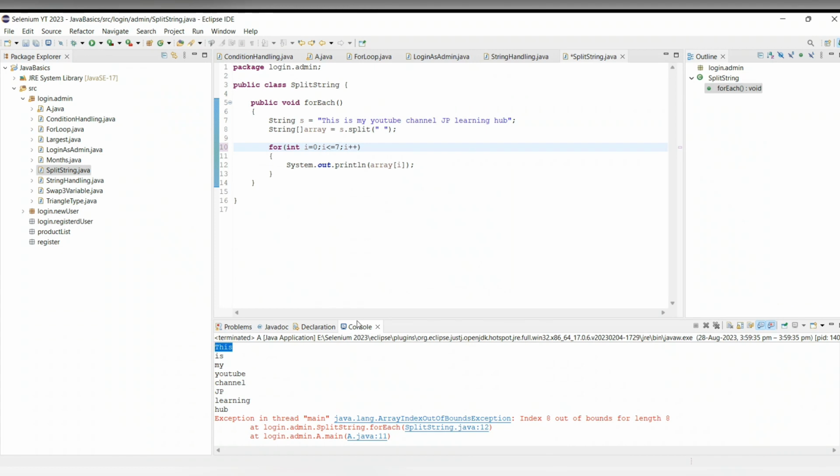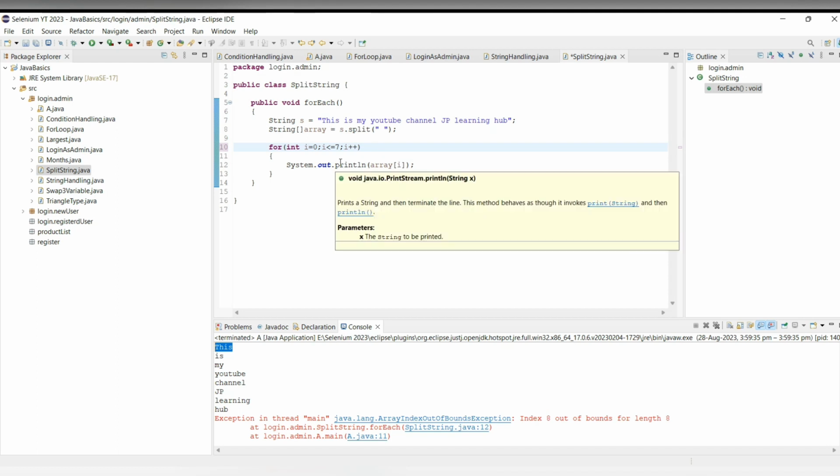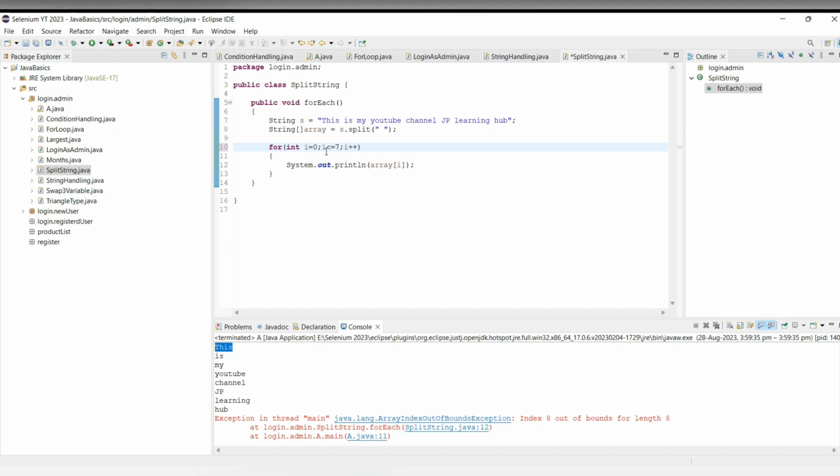So now we can use this split method for splitting our string using the regular expression. I put this value as 7, and let's run this again.